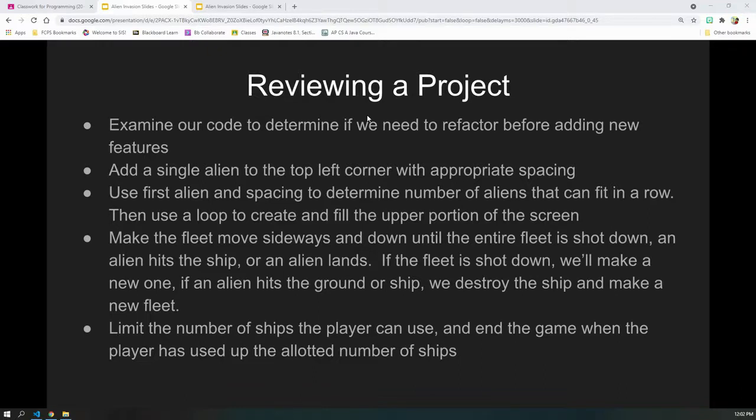The next step is we're going to add a single alien to the top left corner and make sure that it's got appropriate spacing between it. We're going to use that first alien and its spacing to determine the number of aliens that can fit in a row. We're going to use a loop to create and fill the upper portion of the screen, so that's going to get everything filled up with the aliens.